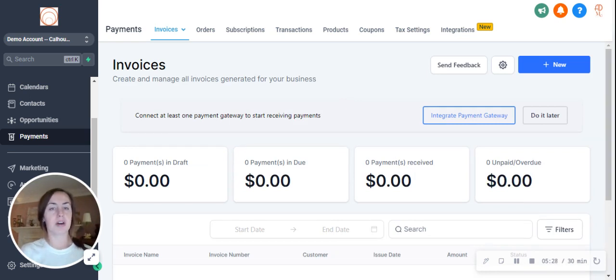You'll upload your logo whenever you're setting up your account, and your logo will already be on the invoice. You can see the payments you have in draft that's due, received, and any that may be unpaid or overdue as well from this site.